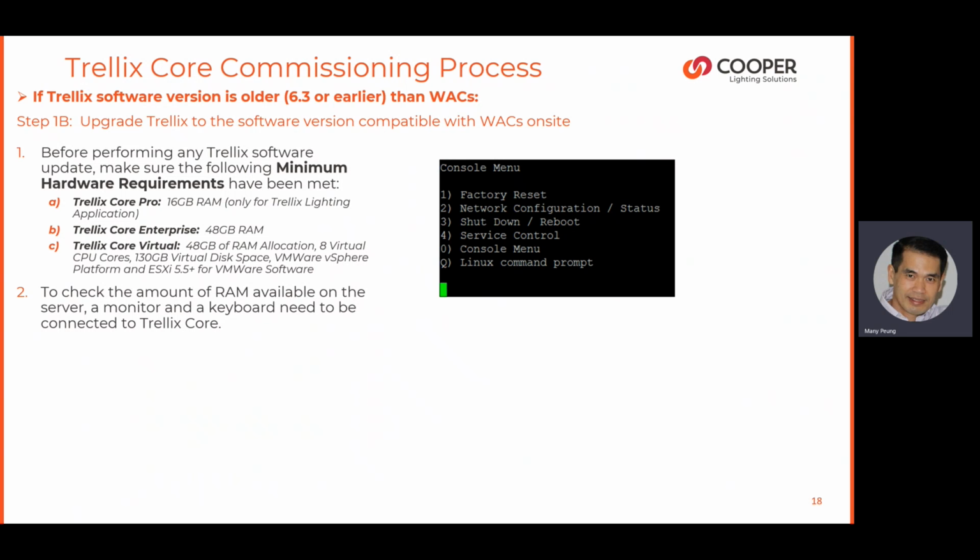It takes around 10 to 15 minutes for the Trellix Core server to fully load. At that point, you will see a whole bunch of scripts being run on the monitor, and at the end, it's going to show something like press any key to continue. You just need to press any key and press enter, and it should bring you to a console menu that looks like this.